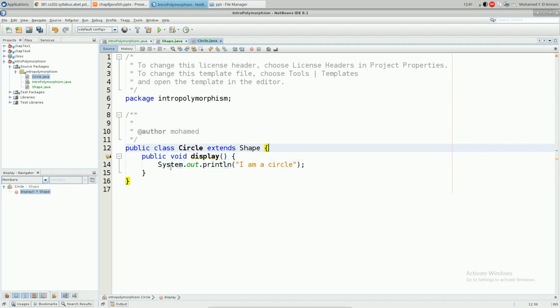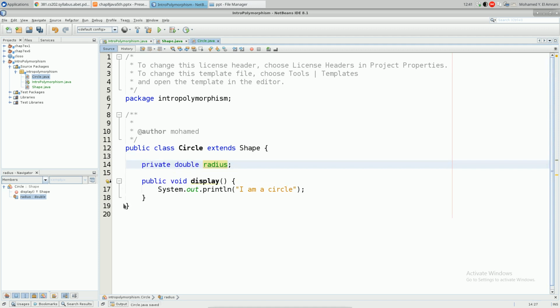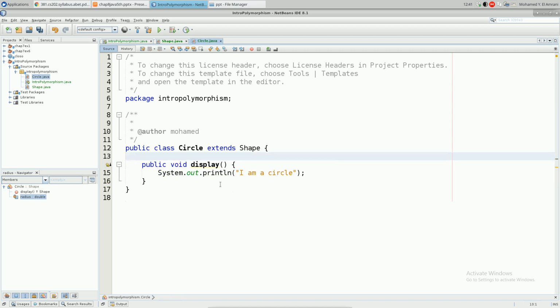Actually, I can add some other things, because a circle can have a double, the radius. I can make it private and then have getters and setters. Well, I'm not going to go into that. So just make it simple for now, because I would like you to focus on the polymorphism. What does it do? The rest, I'm not going to get into for now.